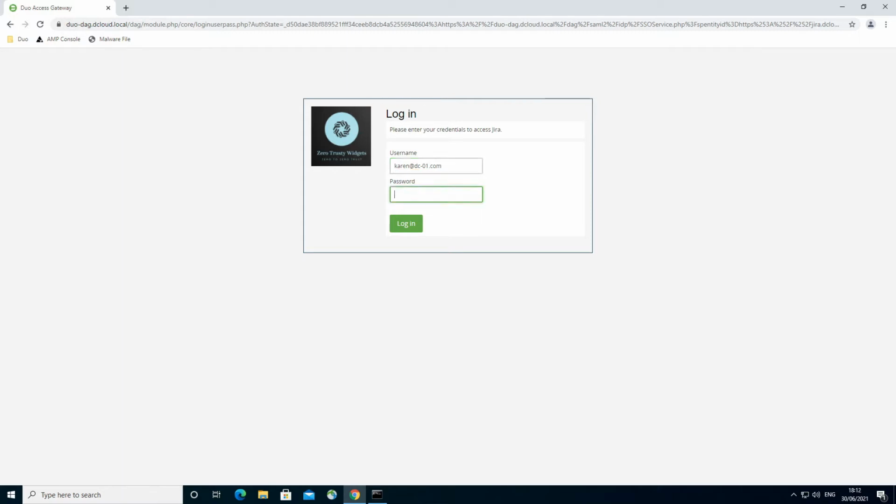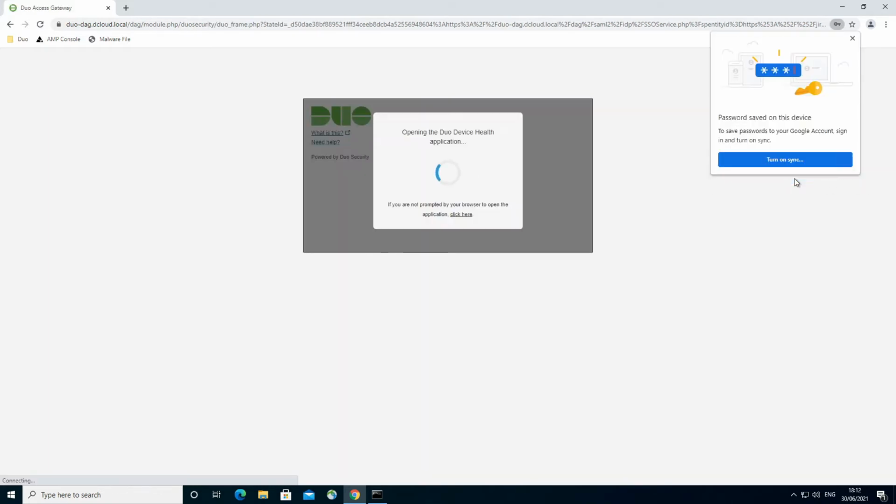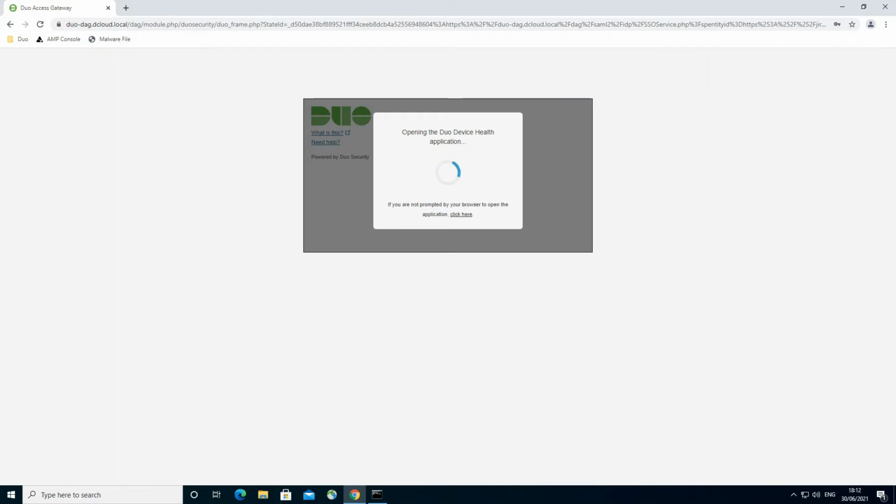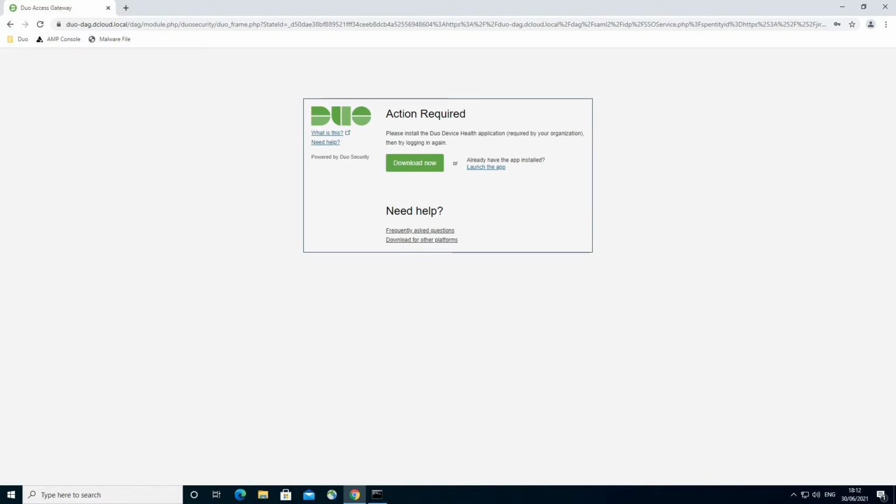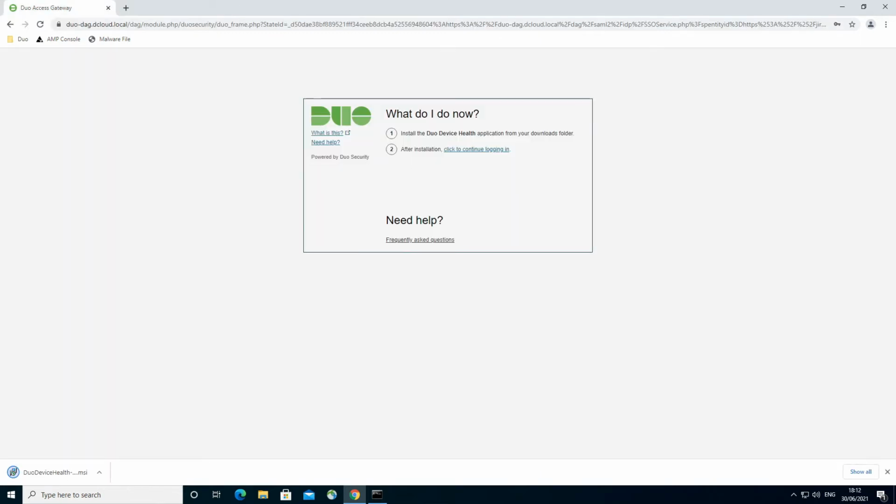And remember, based on policy, there should be some checks and balances in place to ensure that the asset connecting, including the user, meets the minimum requirements in order for us to feel comfortable allowing access to the application. So you can see here right away it says it's checking for the Duo Health application. It's not there. It is required by the organization, so go ahead and download that.